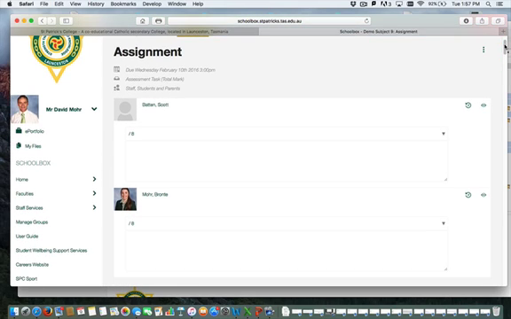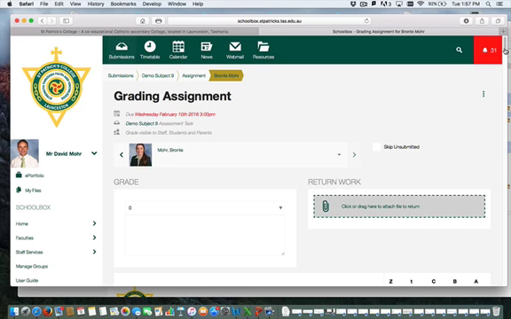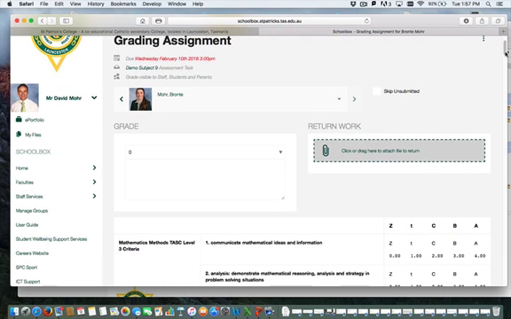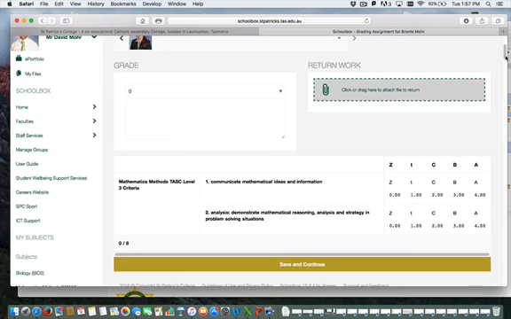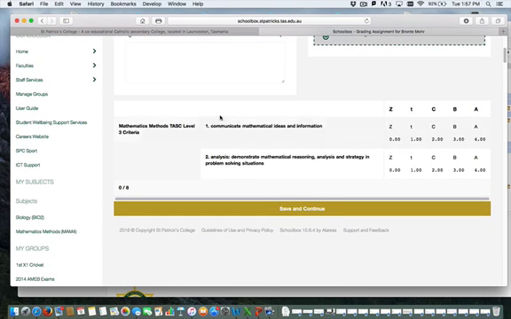You'll have your class list here, and to mark an assignment, you click on this little eye here, view submission. Now, if you've done an electronic submission, it will open it up here, and you'll be able to mark it as usual. But what I want to focus on here is we've got our grid now. Here's our 2 criteria that we've assessed. We can now give the student an award, in this case a B and a C.